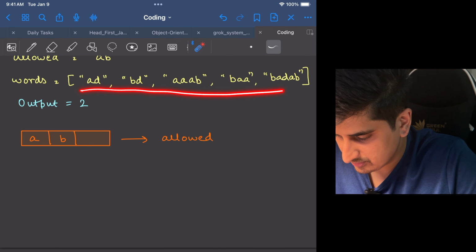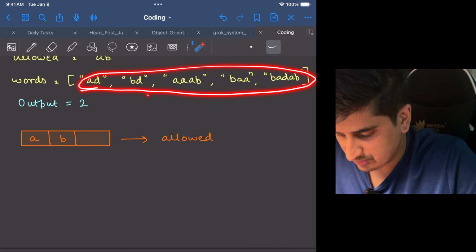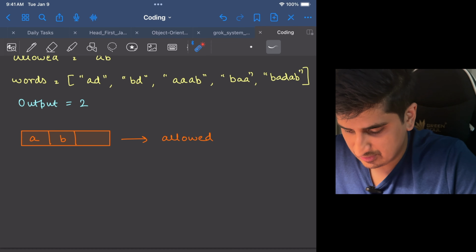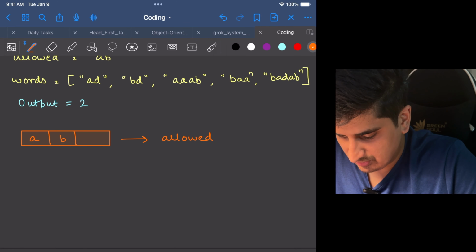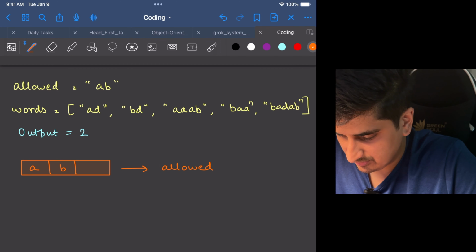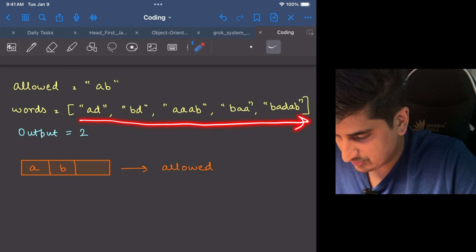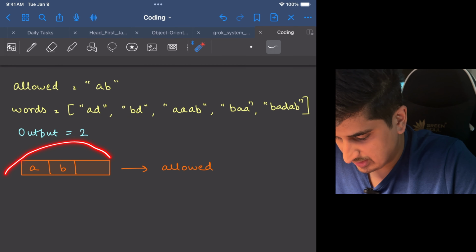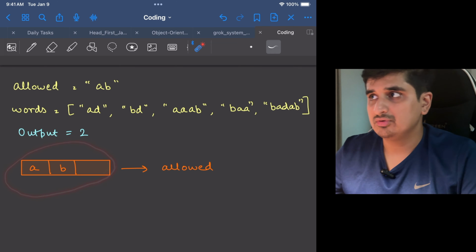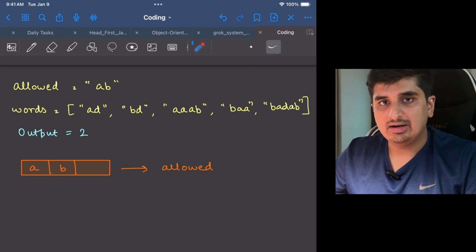We need to traverse these words, then we need to check each string whether it's there in the allowed or not. So this is the approach, right? Simply traverse this array and for each string check whether the characters in that string are present in the set or not. So let's quickly code it and then we'll discuss the time complexity.